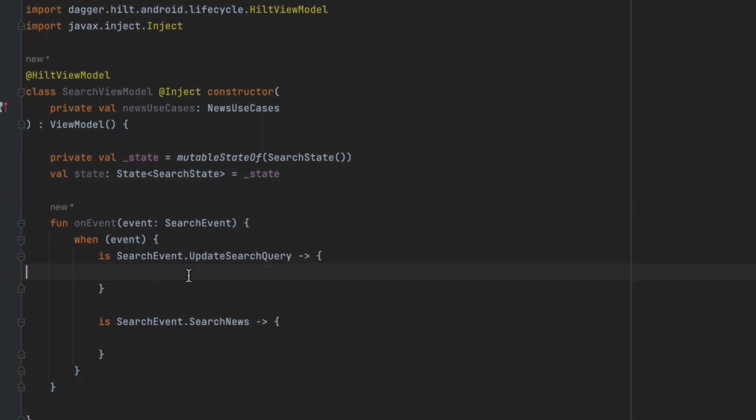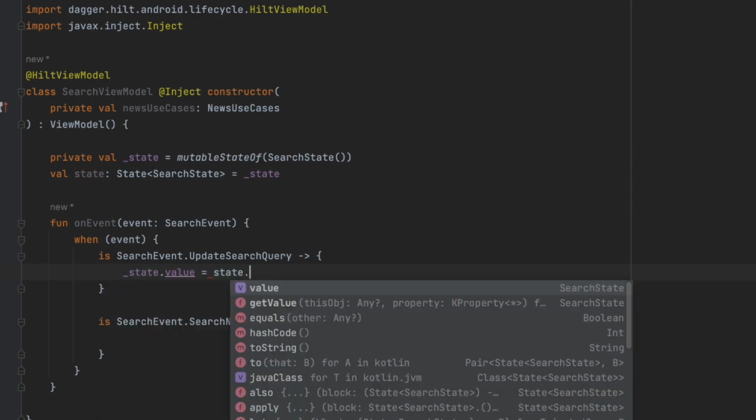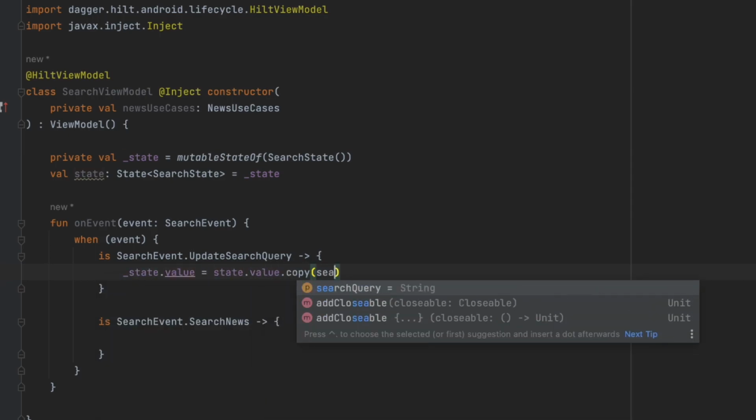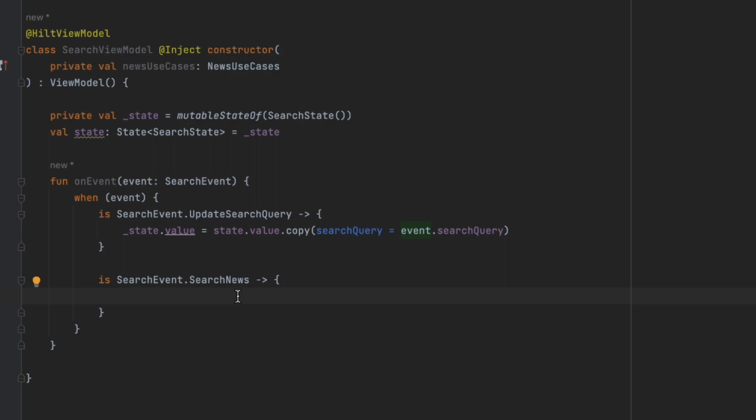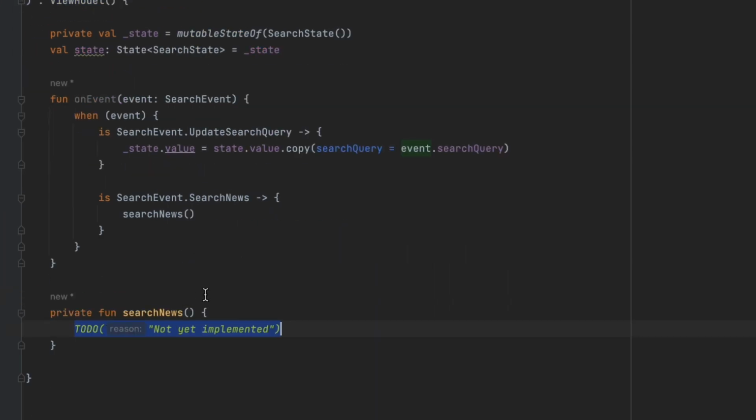Okay, now in here, as we said, we want to update the search query. We can do that by the following. We make a copy of that and we change only the search query to event.searchQuery. And when we click on search news, I'm just going to create a function to search the news. And let's create that.